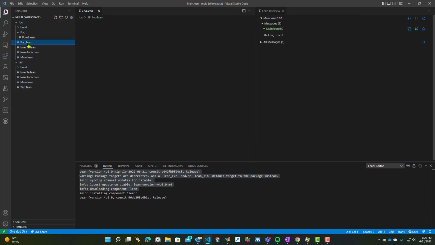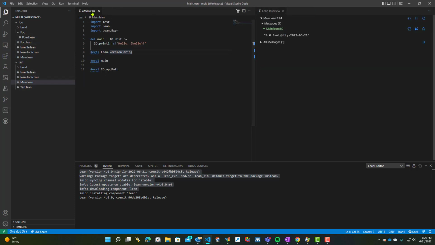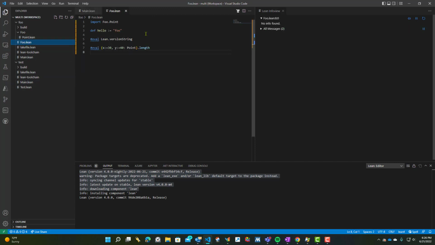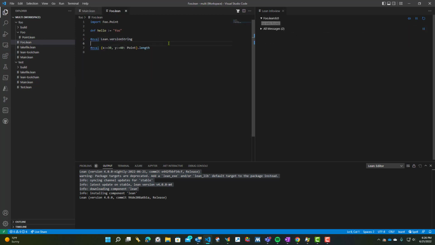And now over here, I can see that's a different version of Lean than over here. Yep, so that one's nightly. And this one's a commit. So I have two different versions of the Lean language server running behind these two folders.